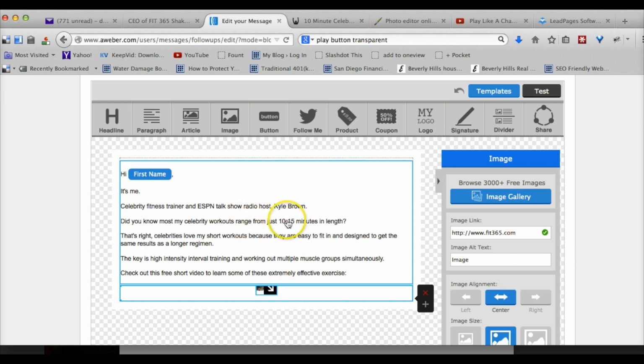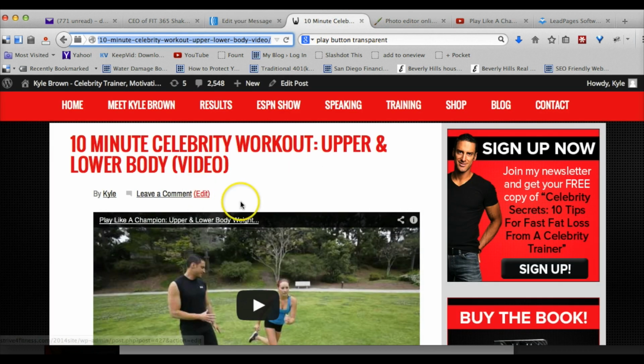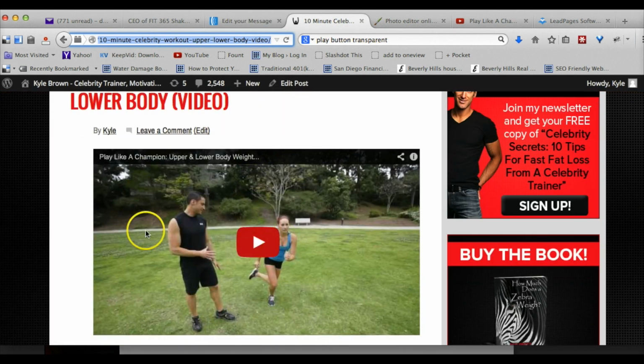It's now underneath the text. And what you'll notice to the right here is this is an image link, which means should any of those email subscribers click on your image, this is where they'll be taken, to this website here. Now, for Kyle, we want them to go to this blog post, which is of the video.